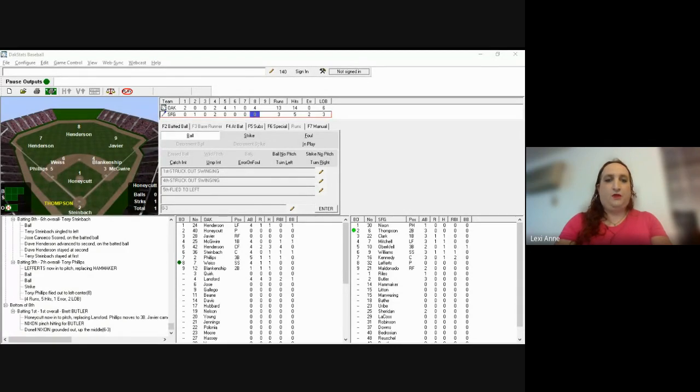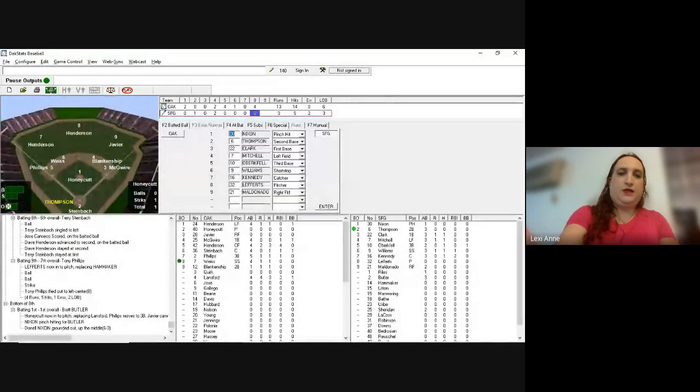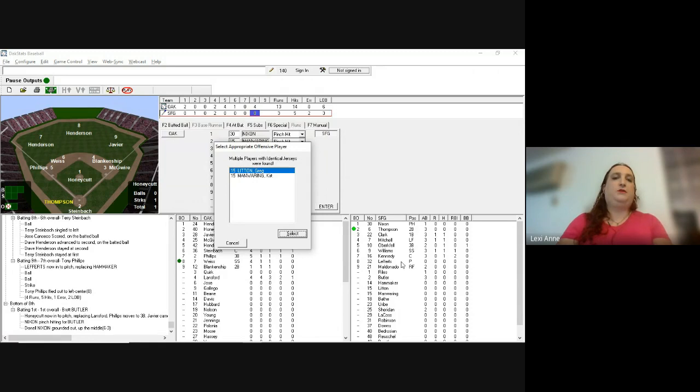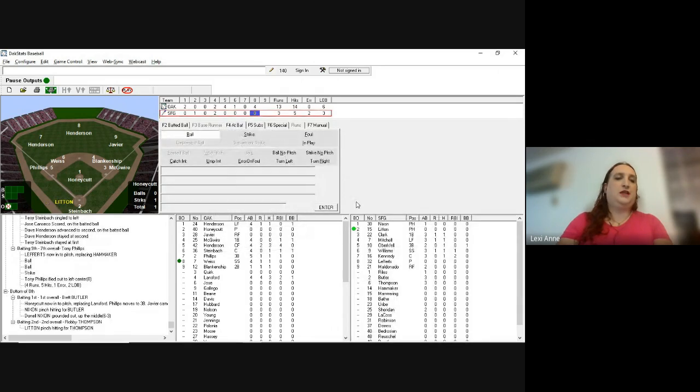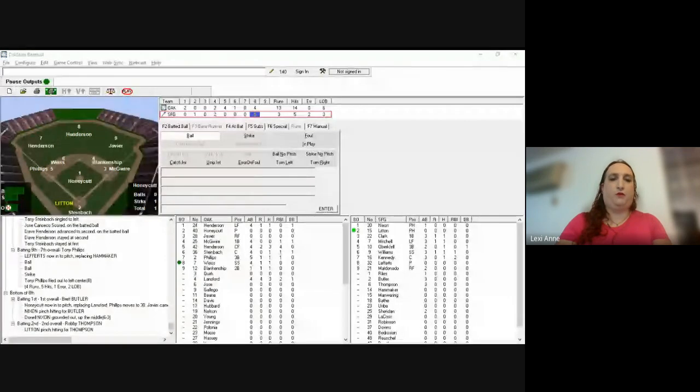Greg Litton is going to pinch hit for Robbie Thompson. So we've got another one here. Greg Litton is number 15, and you'll notice that 15 has 2 different numbers here for San Francisco. When you have multiple numbers, it's going to ask you manually for the name of the player. It's not just going to give you an error. You can still move forward.